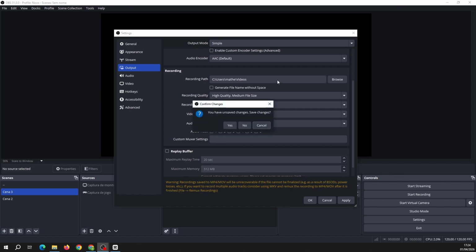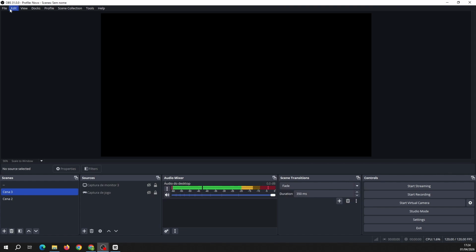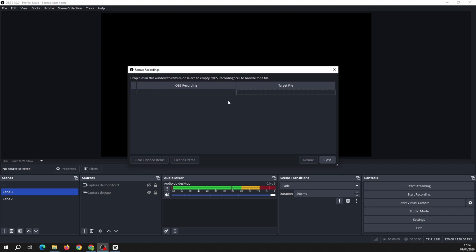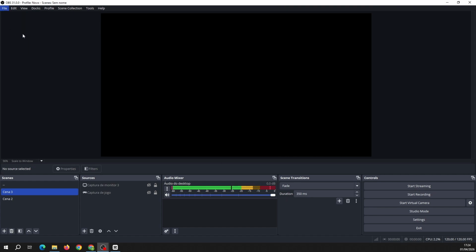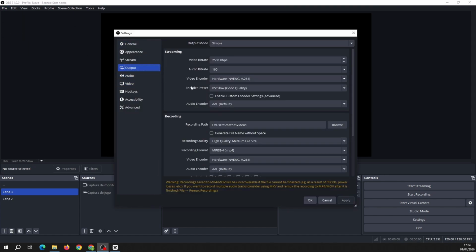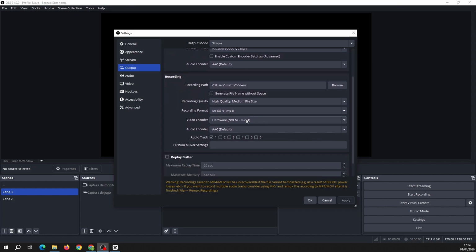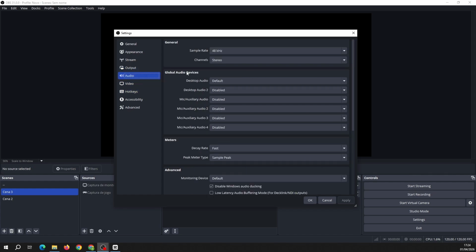To do that, close the settings, click on File, then select Remix Recordings. Add your MKV file, and OBS will automatically convert it to MP4. Back in the settings, you can also configure your encoder. If you have an NVIDIA graphics card, using NVENC is usually the best option for performance. In the Audio tab, you can adjust your sound settings, and in the Video tab, you can set your resolution.